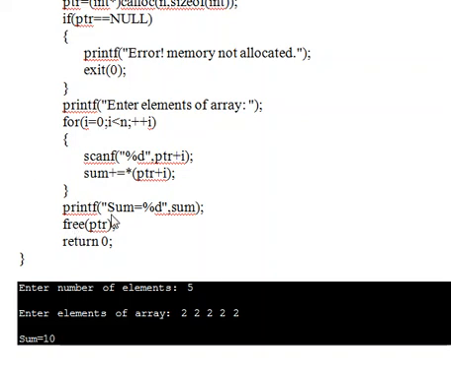Now printf sum equal percentage d comma sum. So in sum it is having the total value of n number of elements, that equal to 10 here. Now we are printing the value 10 by using printf function. So sum equal 10. We are giving the output.